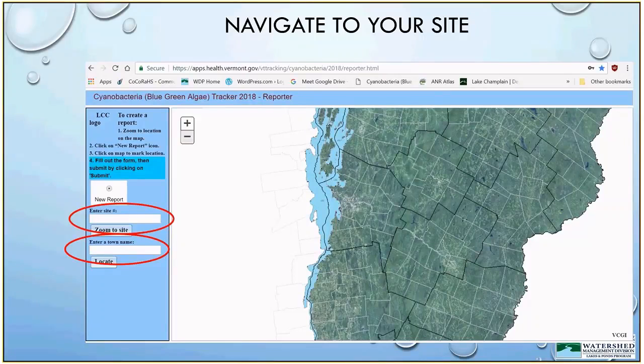You can navigate to your site in one of two ways. Circled at the left, you'll see enter site number. If you type in the site number that you were assigned and your number is less than 400 as of July 2nd, 2018, tracker will automatically take you to your site. If you're greater than 400, you're going to have to navigate to the site yourself. In that case, you will enter the town name, and when you click locate, you will be taken to the town, and then you'll have to zoom in and look for your lake location.